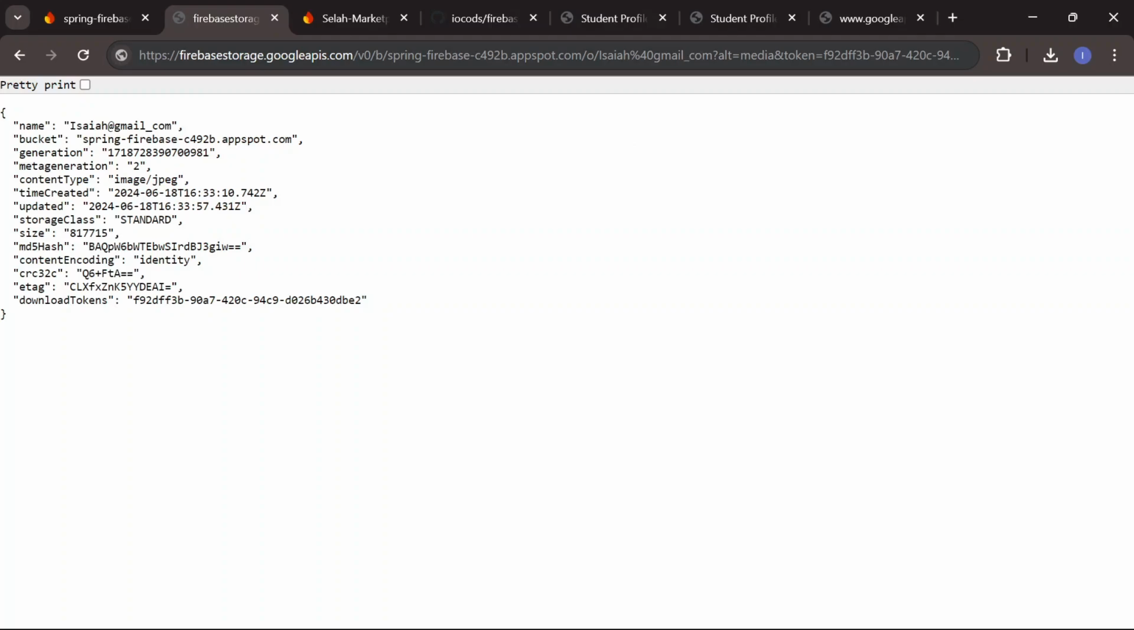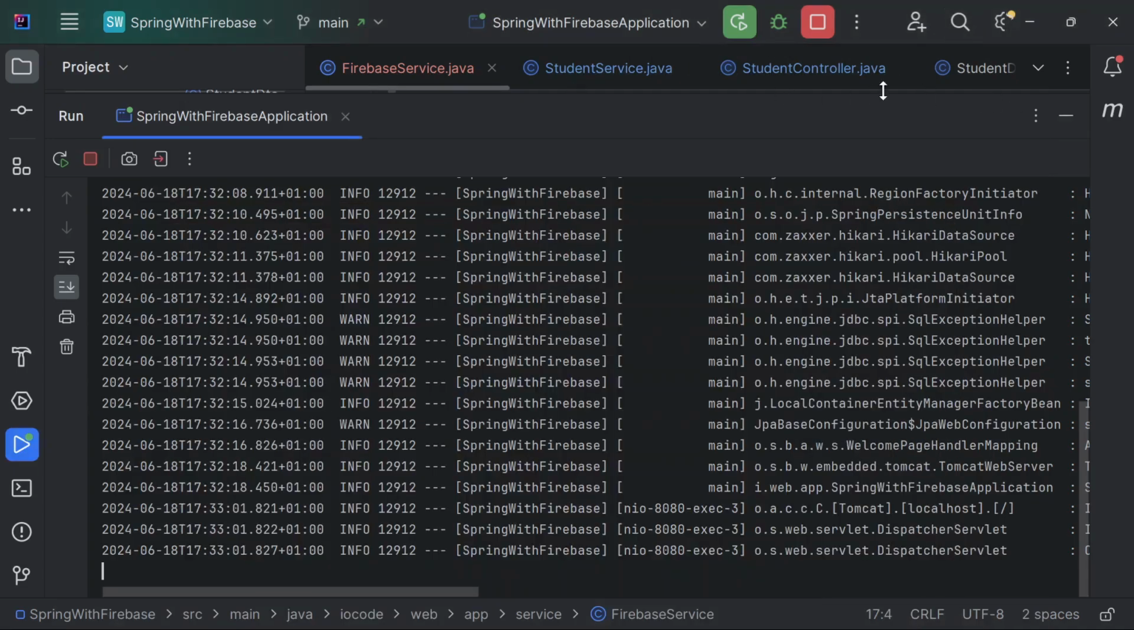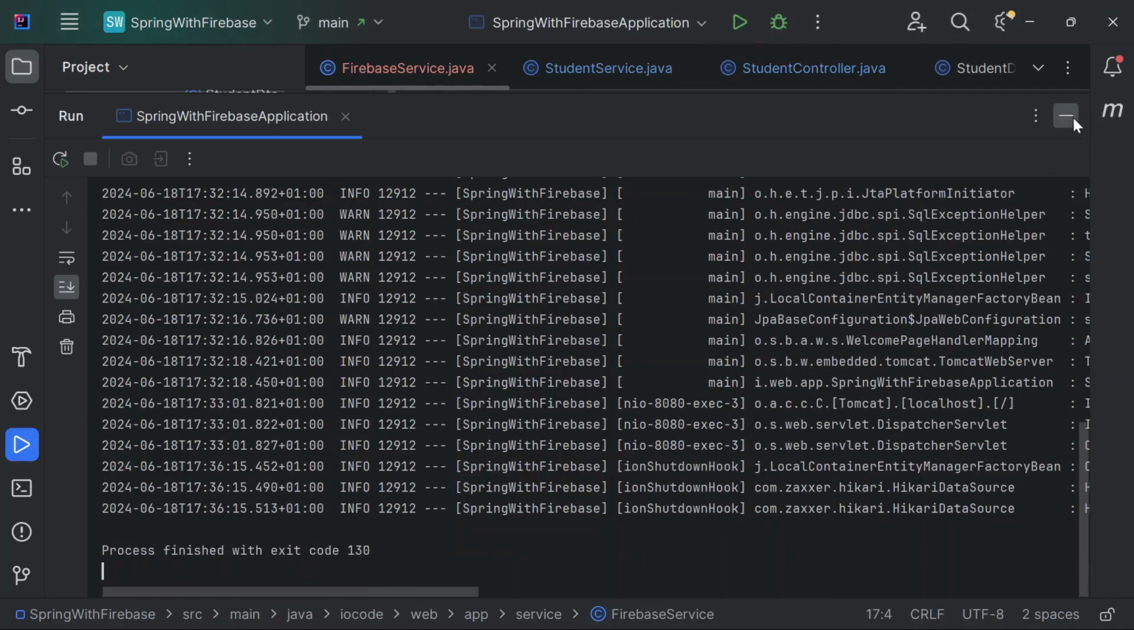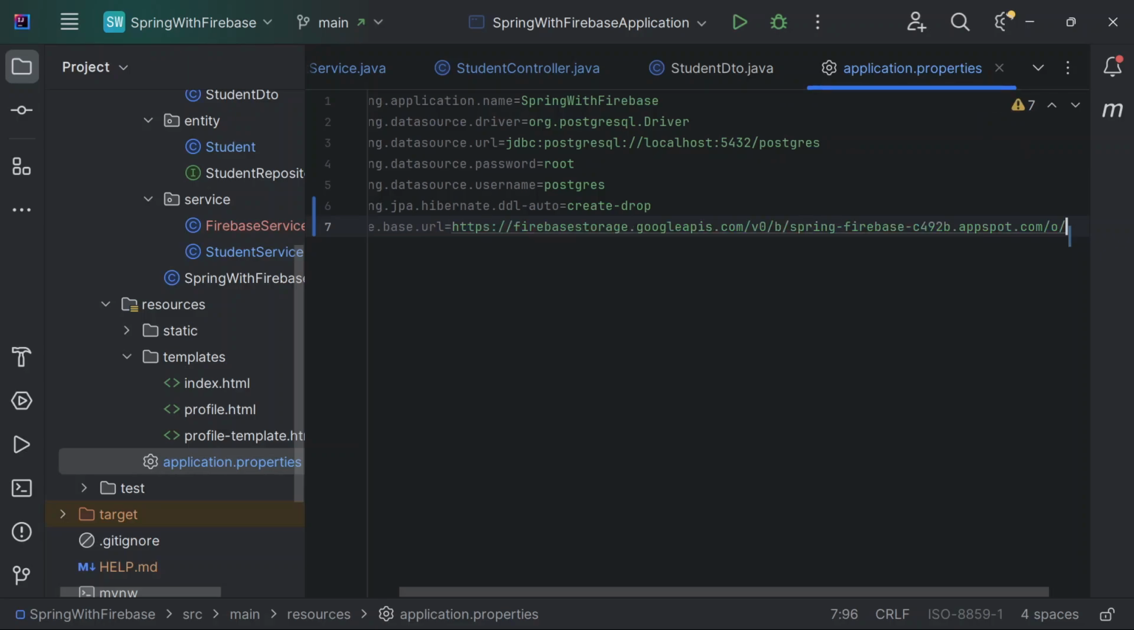So at first, to make things a little bit simpler, I'm going to take this whole part before the name or before the email of the student. So we need this part as a base URL for us to get our user or our student email. So I'll just Ctrl C to copy it, and I'll stop the application and move to my application.properties file. I want to say image.base.url is equal to the old text I just copied. Okay, so this is it.